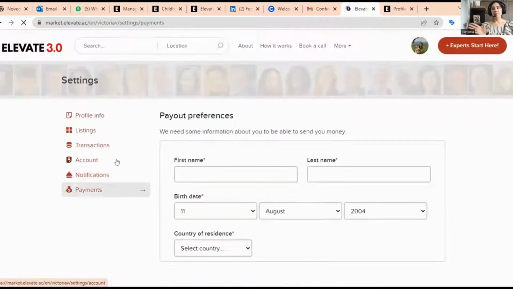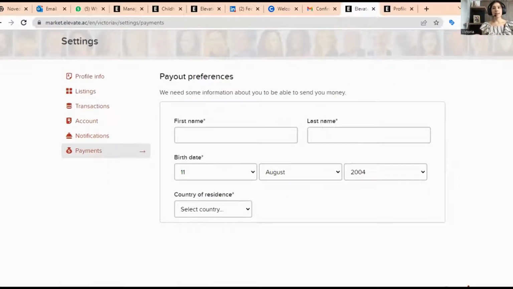And finally, we have payout preferences. It is important for you to add this information. Why is that? It's important also that you know that at Elevate, we charge a 15% commission for the services and support that we provide. The other 85% goes directly to your account, so it's fundamental you fill out your payout preferences. If not, the transaction won't be able to go through.